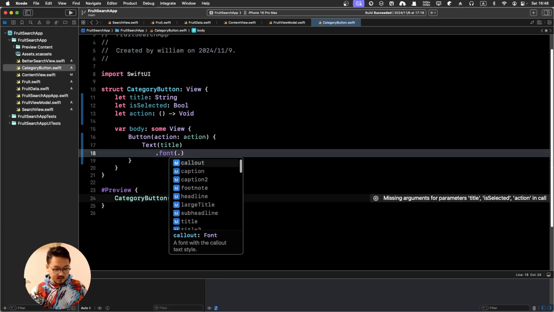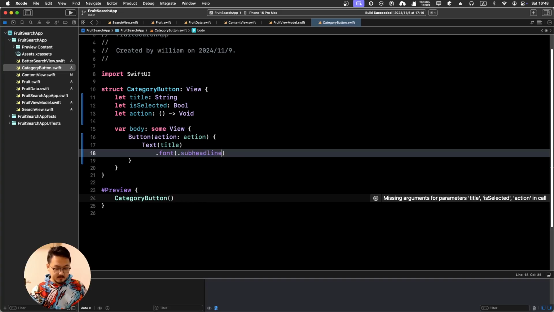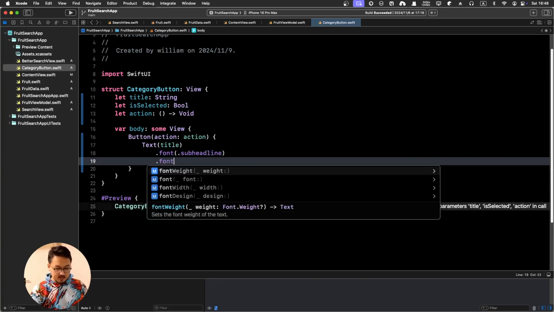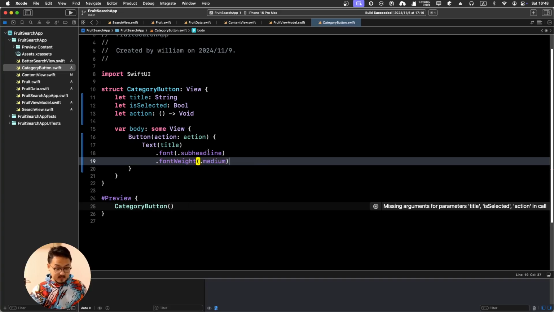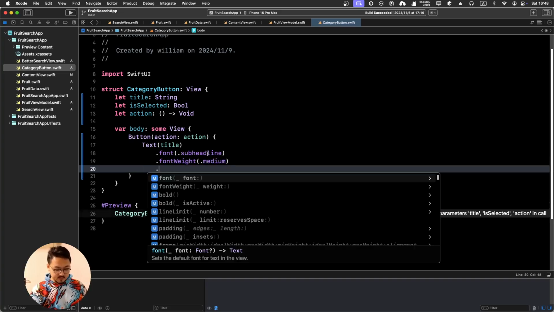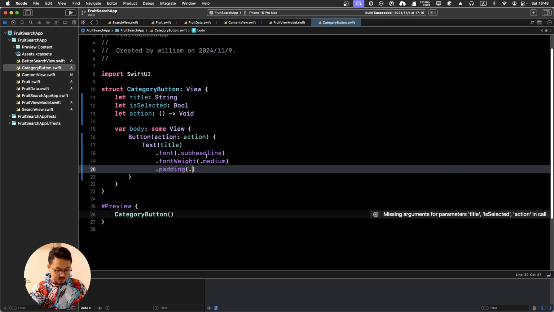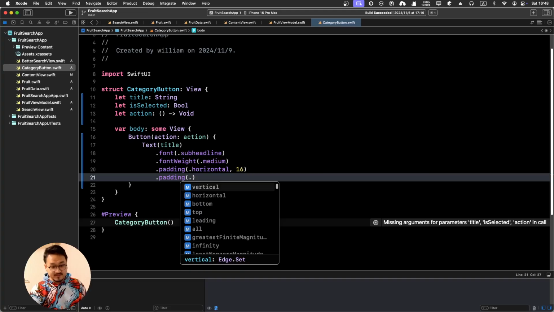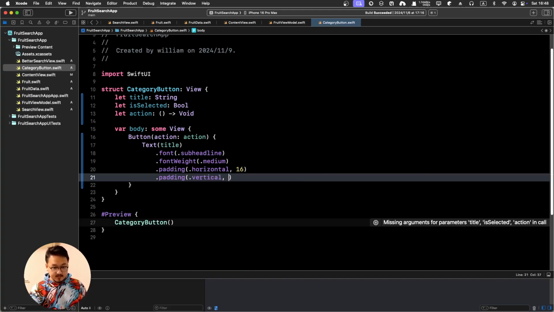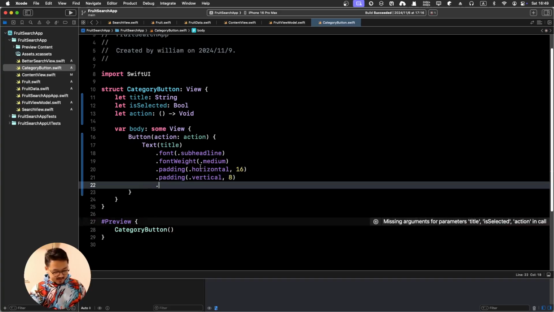Let's just give it a subheadline. Okay, I want it fairly big and have a weight of medium. Yeah, let's do the medium, and let's have a padding. I want a horizontal padding. Okay, and you can add specific, say 8 or 16, something like that. Doesn't really matter. You can always have the horizontal as well as vertical padding. So say vertical 8, that should do.